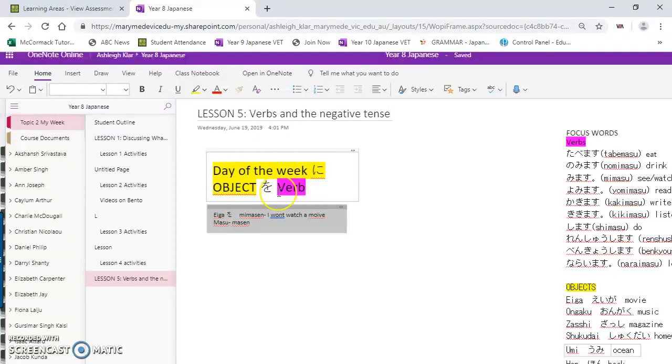Okay, so that's one way you can increase the complexity of your sentences. Eventually, we're going to be able to say or add other information like where you do the activity or who you do the activity with. Okay, and that involves different types of words and particles, which we'll move on to shortly.